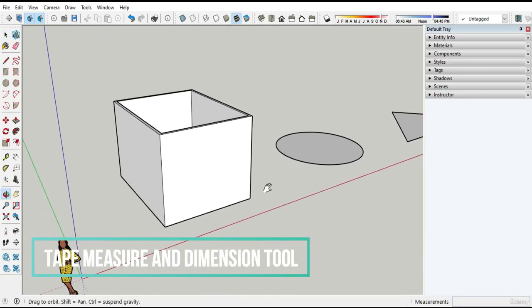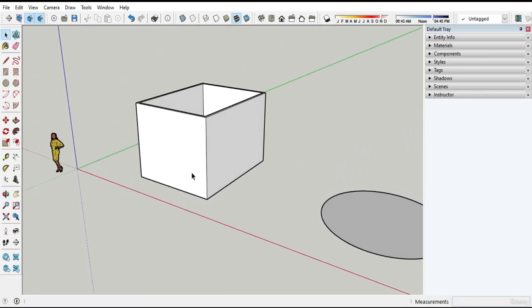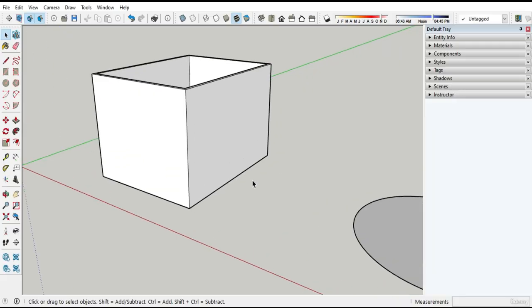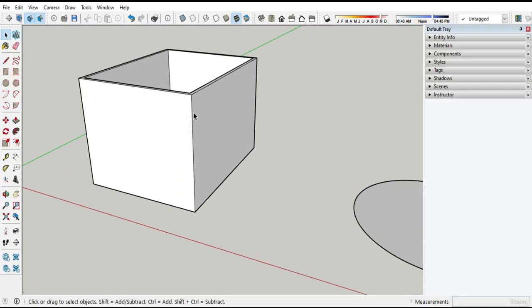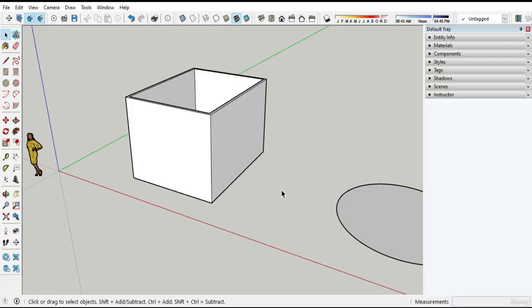In this video, we are going to learn about the tape measure and the dimension tool. First, let's start with the tape measure tool. This is a simple tool which can be used to measure distances between 2 points or 2 edges in SketchUp. Now let's look at how this thing actually works.